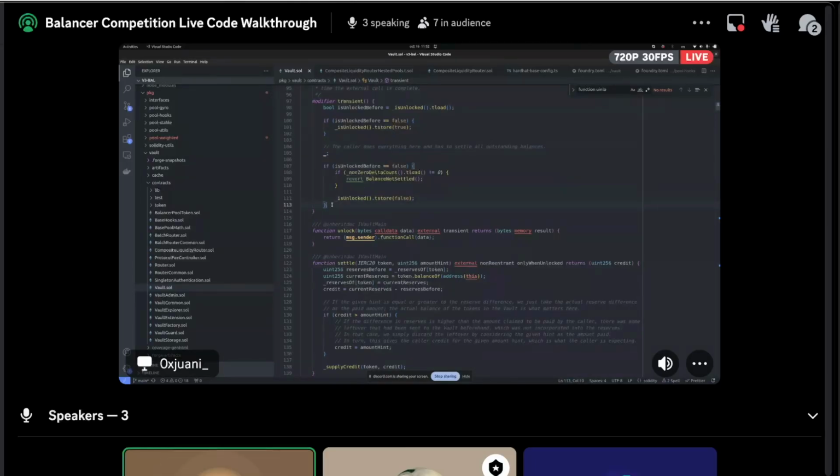And after the callback happens, I try to lock again. If I see that something was not paid, I will revert. If everything was paid, I can just continue. The very basic workflow that I just described is all summarized in this transient modifier. So this is the most important piece.